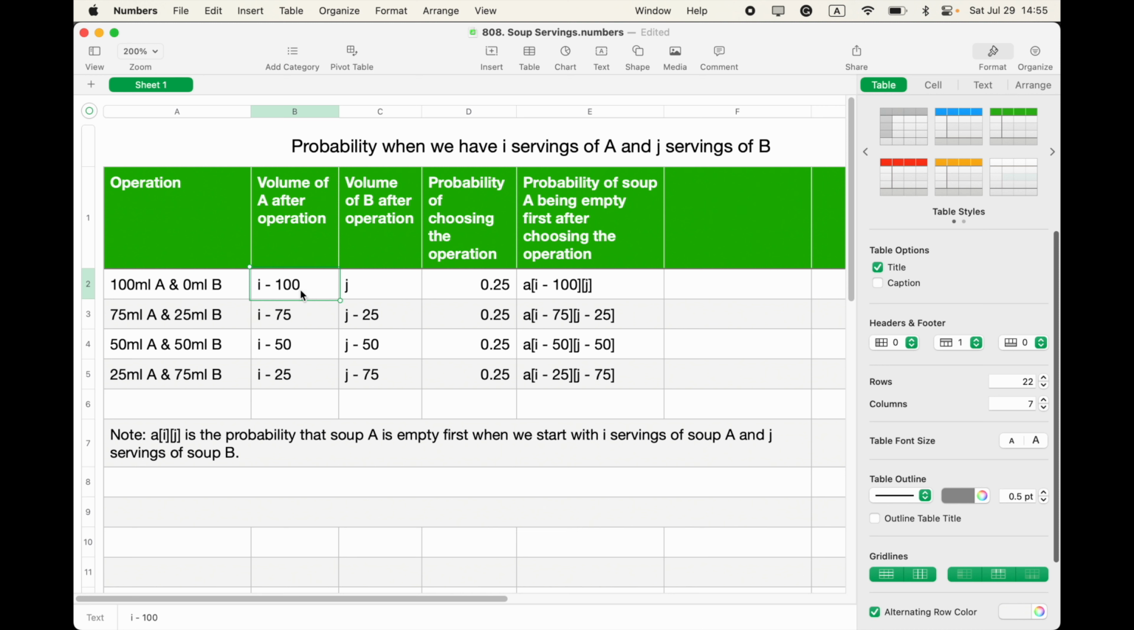Alright, back to the point. I said that after the first operation, we have I minus 100 millimeters of A and J millimeters of B. And what's the probability of us choosing the operation?